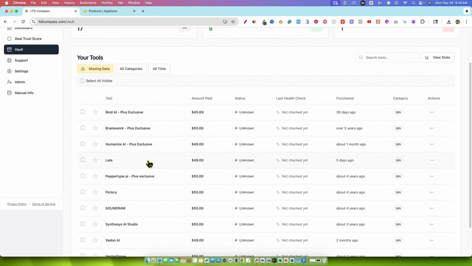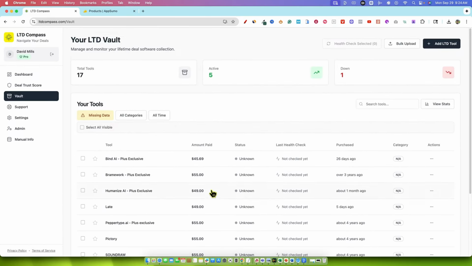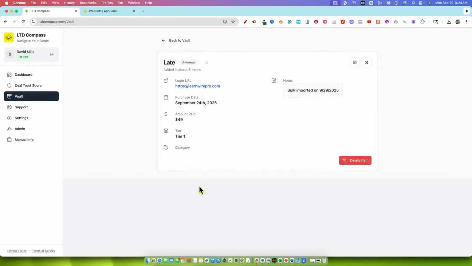And you're going to be able to come in here and, let's say, right here. All those ones that are tagged $55, those are the ones that we just uploaded. We know that, right? But let's just go in here to Late, for example. It's going to show that it was bulk imported on 9/29, right? So all of these are going to show how they were uploaded, and these were all bulk uploaded. And it's going to show the URL.